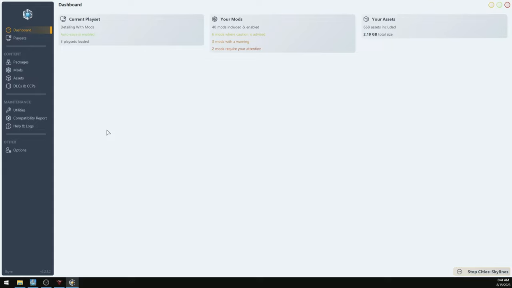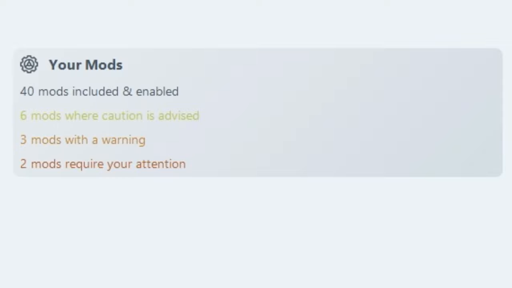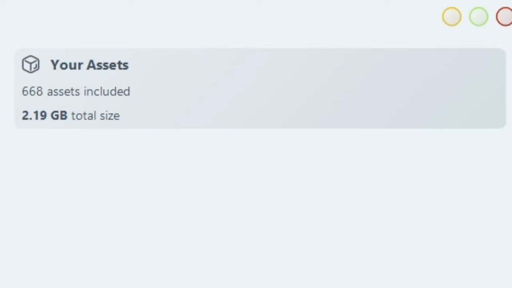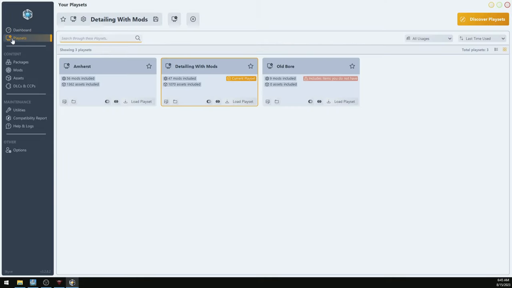First of all, in your dashboard, this first window has a basic display of what you've got going. The top icon here you can use to launch the game. This is the playset window. We currently have loaded the Detailing with Mods playset. It's got 47 mods and 1,070 assets.